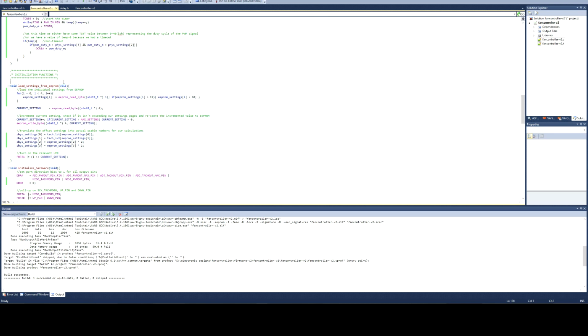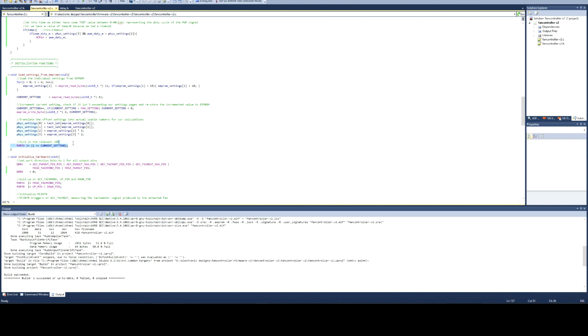This function here is EEPROM initialization. Obviously, you want the Fancontroller to keep its settings. So here I read in the 4 EEPROM settings: the minimum and maximum PWM clip values and the minimum and maximum tachometer clipping values. And I put in the setting we're currently on. And then I translate those values, you can look at the code itself, to something that's easier to work with in the microcontroller itself. And I turn on the LED corresponding to the setting you're currently editing.